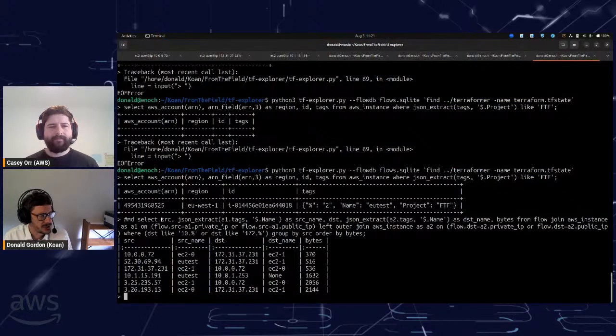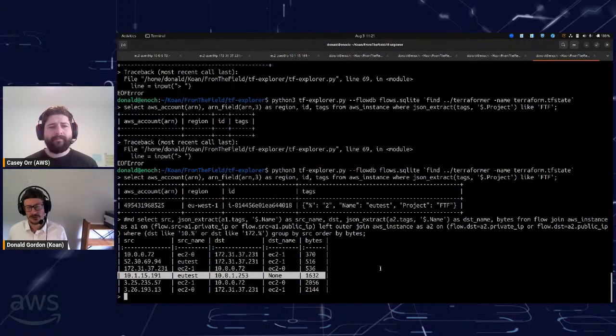So we are choosing from the flow table our source. We're using that JSON extract to pull tags out of one of our AWS instances. We are counting bytes with our flow table. We're doing our join. It's an outer join, so if there's no AWS instance matching the destination, we'll still show something. And then we can see that EU test has been using its private address to talk to that address, but that's not an EC2 instance, so we might want to know what that is. And you will find out in a later query what that is, and we might want to know what's talking to it. So anyway, live demo back on track.